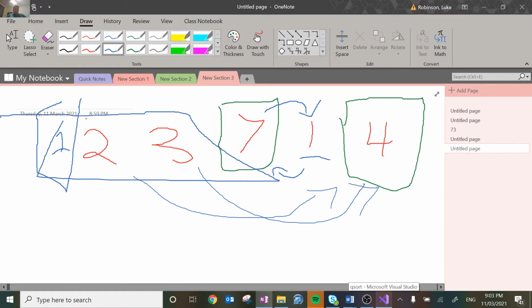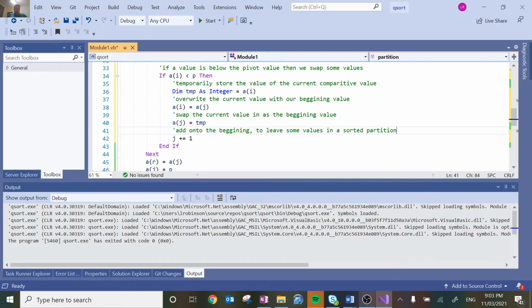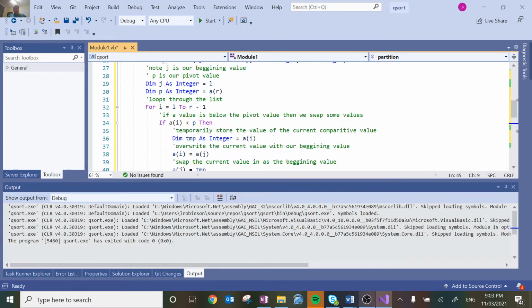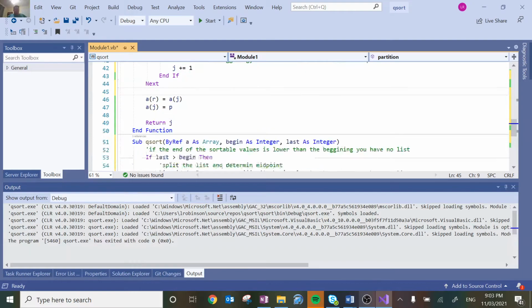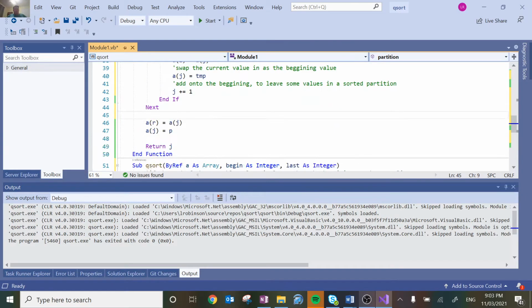So we're moving our beginning value to 2 this time, and we're comparing it with the pivot. We add to the beginning to leave some values in a sorted partition. So we'll have the sorted part and then the unsorted part. All right? So that's going to iterate through, and it's going to do that for all those values there. There's a few things we have to write down here. And then finally, there's a couple of things that we're going to do here, so a couple of swaps around.